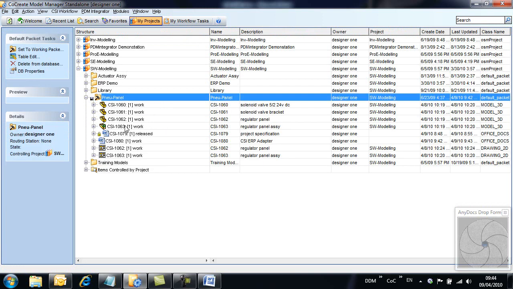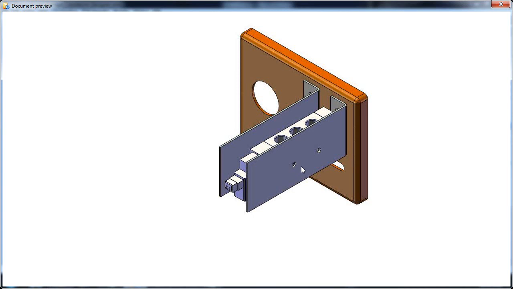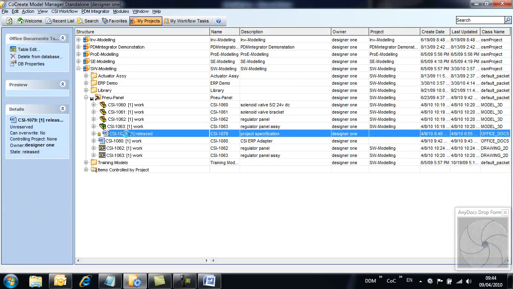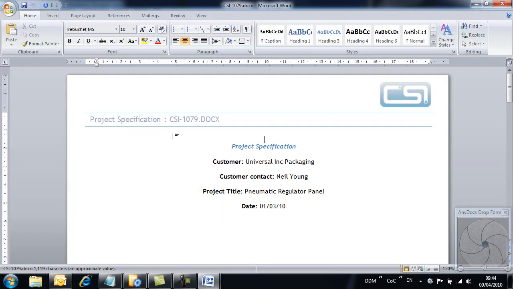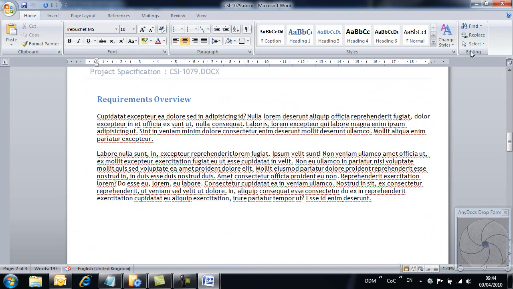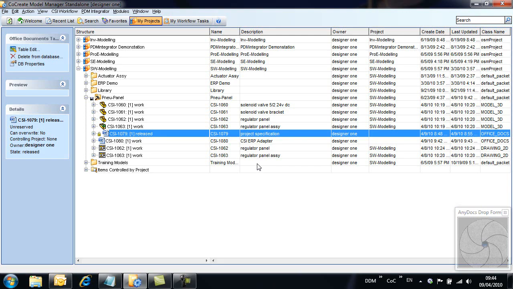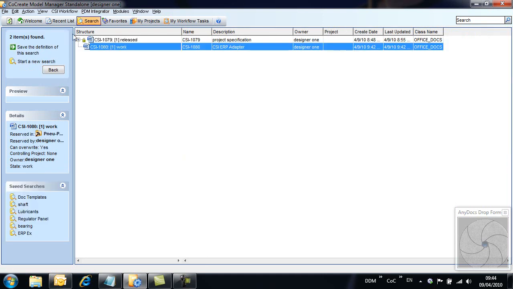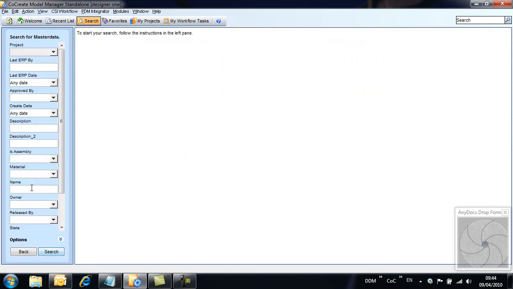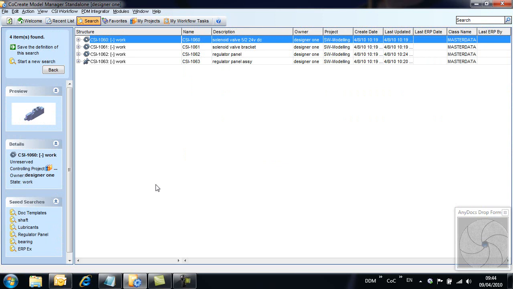We're currently working on a project to design a regulator panel. We can see in the folder that we have a project specification available for review. We want to add a new part record for a purchase component that will not be modelled. In addition, we want to add a datasheet and purchase specification against this part record. If we run a search for existing part records used on the panel, we can then take out the next number for the record we're creating.